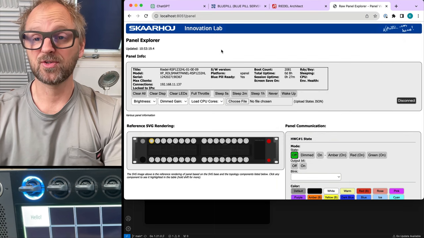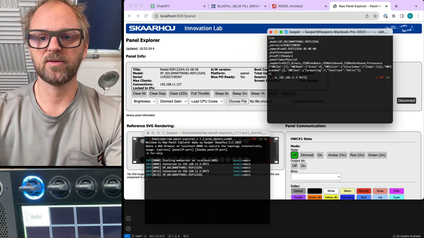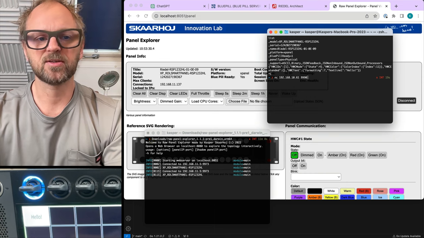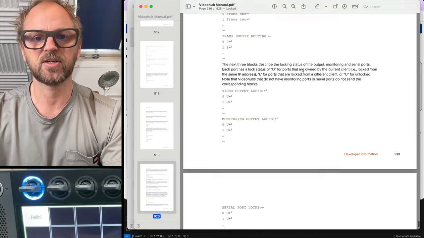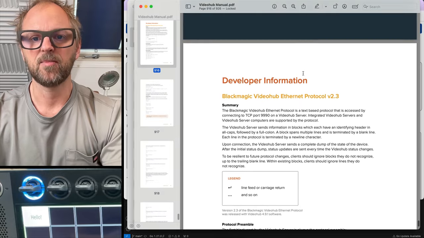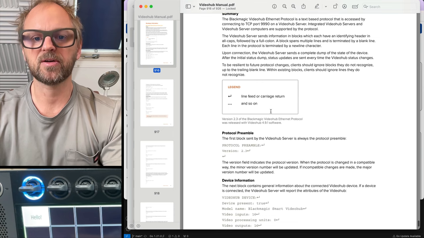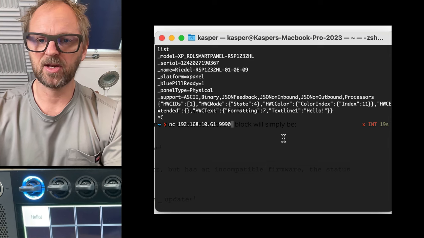Okay, I got you introduced to what we're trying to do, but we also need the video hub in the game. All right. So my video hub is on this IP address and on this port. So this is all according to the video hub documentation from Blackmagic Design. It has basically developer information about the video hub Ethernet protocol, and that will tell you everything. So essentially, if you want to know what is happening in here, that's what you do.